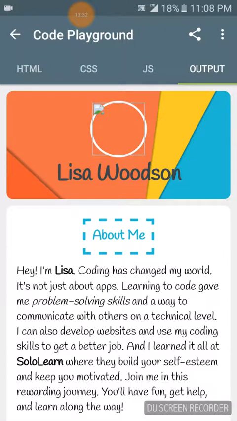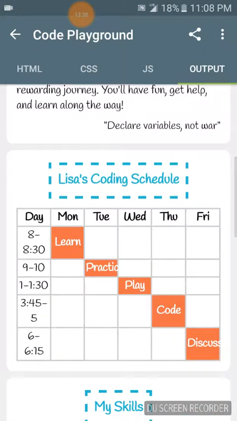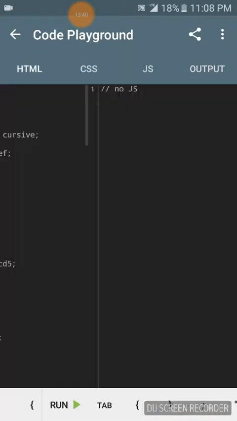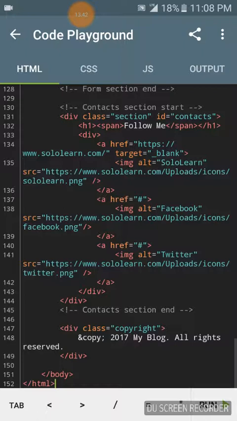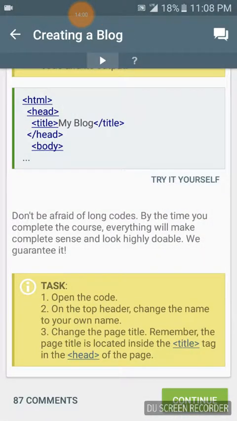See, you can see my name there instead of that Alex guy. And then down here, hey, I'm Lisa. And then down here, Lisa's coding schedule. So basically by using this code playground, you can manipulate the code inside and make changes and run it and see how your changes look. So that's pretty cool. And then you could save your code if you want to. You could make it public so that the other people that work around in this app can see it. Or you can hit don't save and that pop-up will go away.